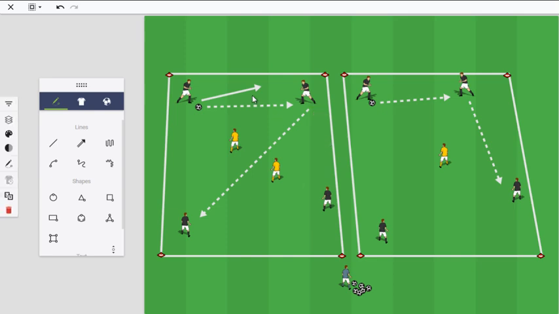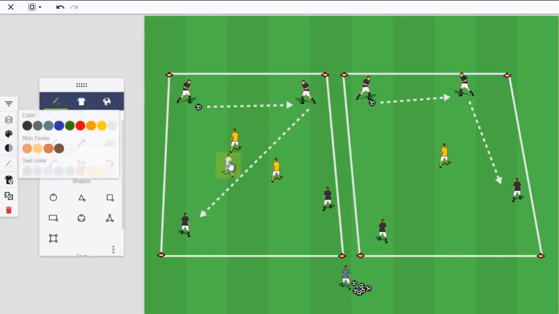Now, if we want to really vary it, then we can talk about adding a neutral player as well. Adding a neutral player, now what we're doing is we're basically creating a midfielder here in the center, and we'll just put a player in here. We'll make that player a different color just to make them stand out, make the neutral player a white player. So now we've got this player in the middle.